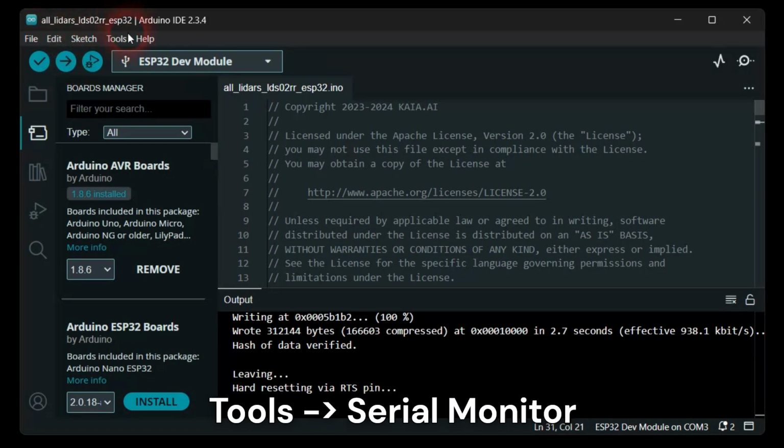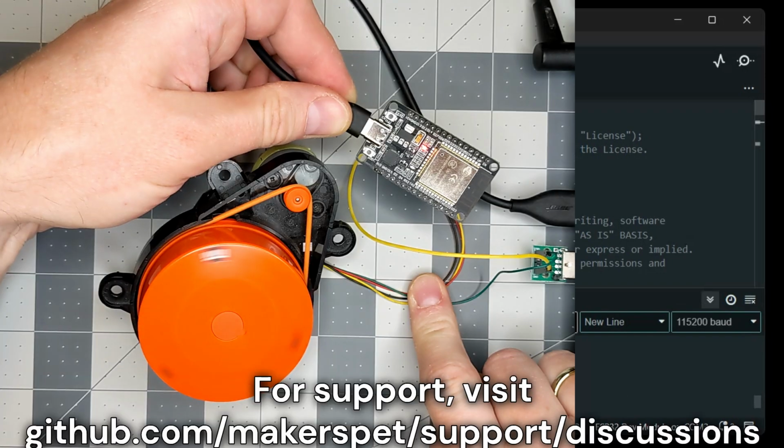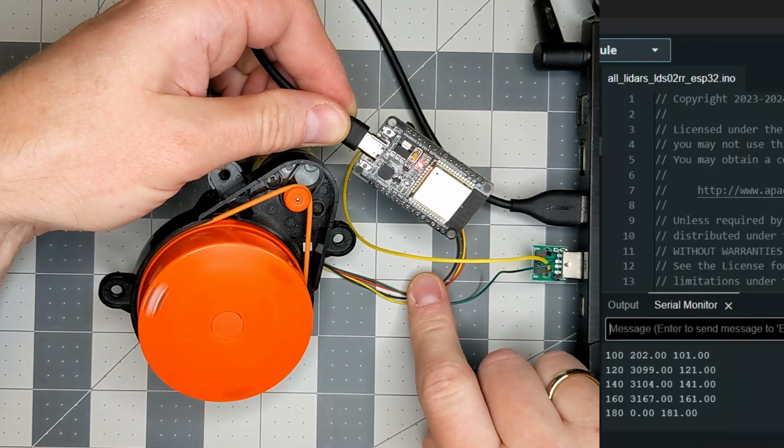Open the serial monitor window. And that's all. Now you should see the distance data scrolling live.